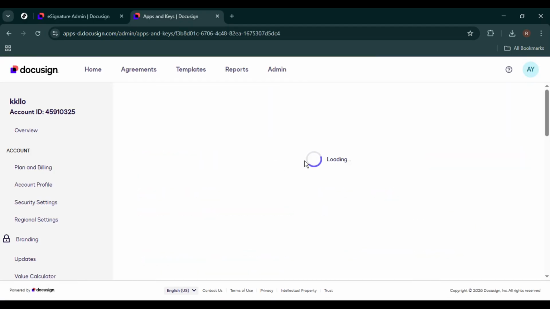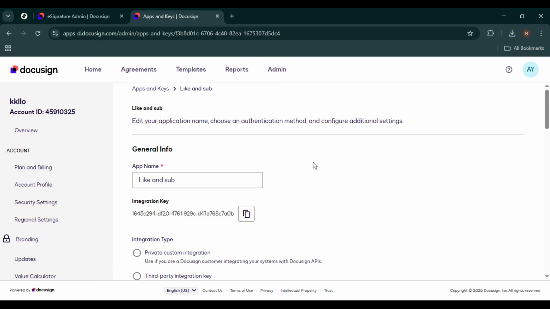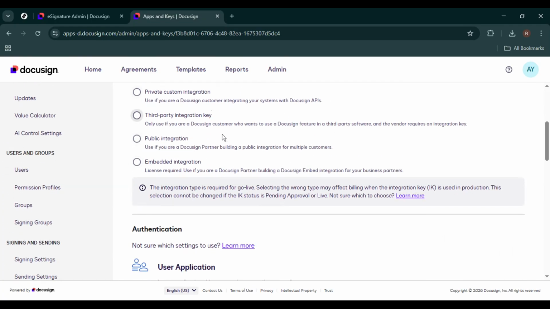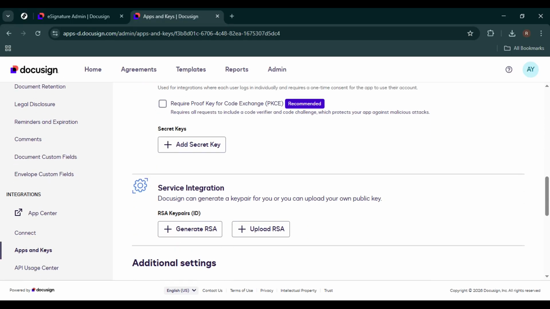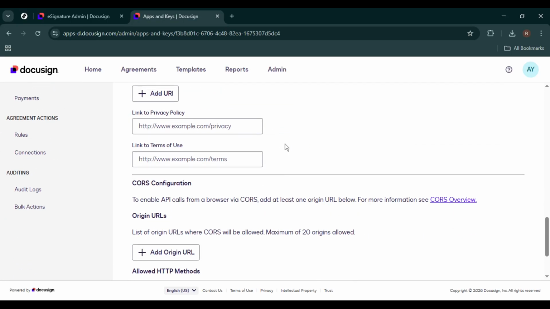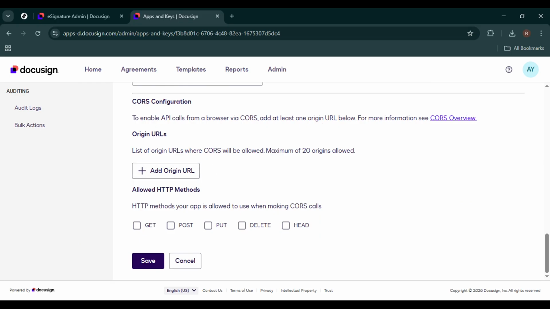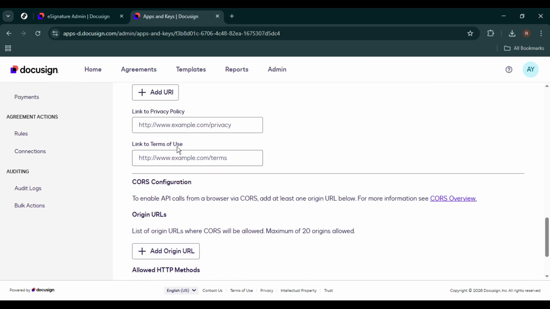DocuSign will now generate your integration key. This integration key is your API key, and you'll use it when connecting DocuSign to external systems or when configuring API authentication. Once the app is created, you'll be taken to the app configuration page. Here, you'll see your newly generated integration key displayed.